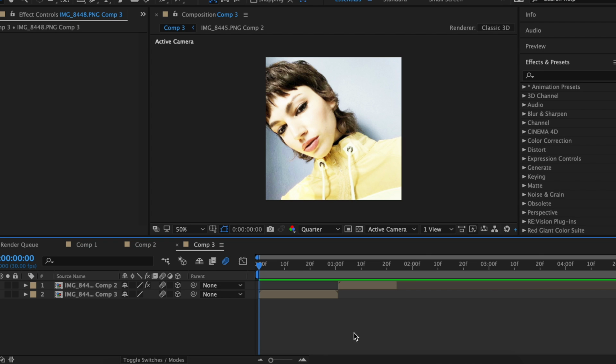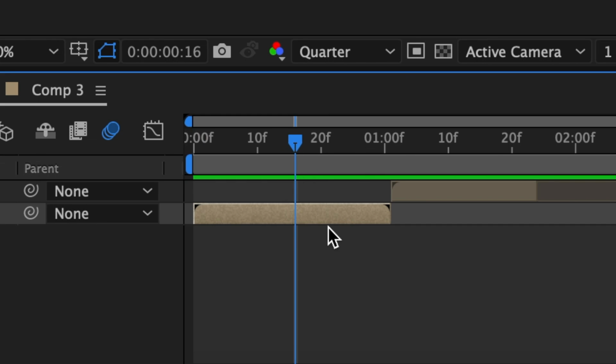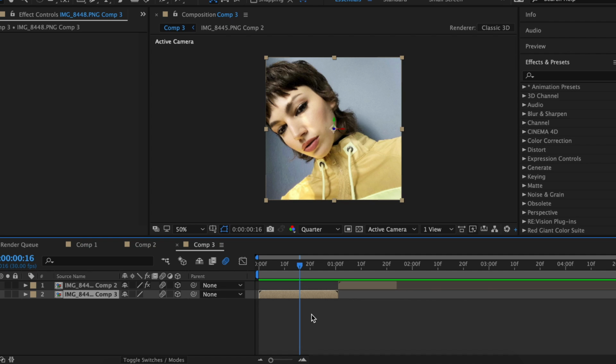So primarily, I'm going to do a slide down transition between these 2 clips. And for this first clip, you wanna start the slide down towards the middle of the clip. Since this is a simple transition, I'm just gonna speed through this part.